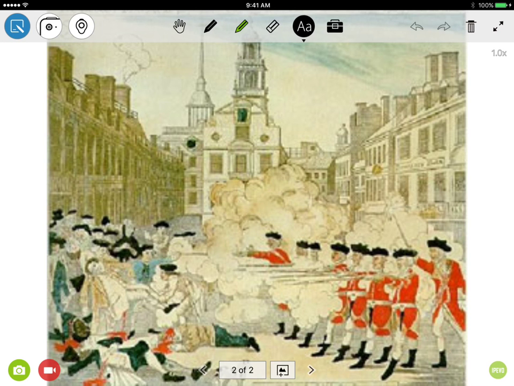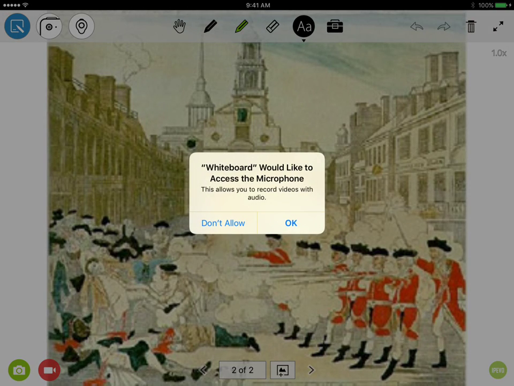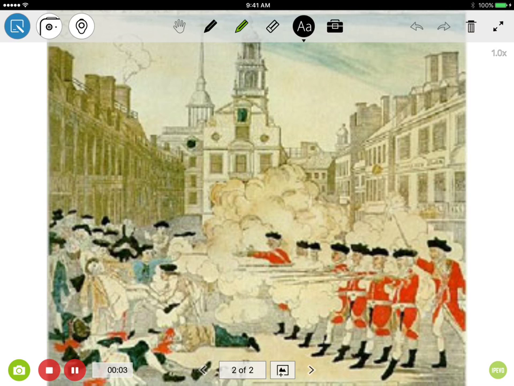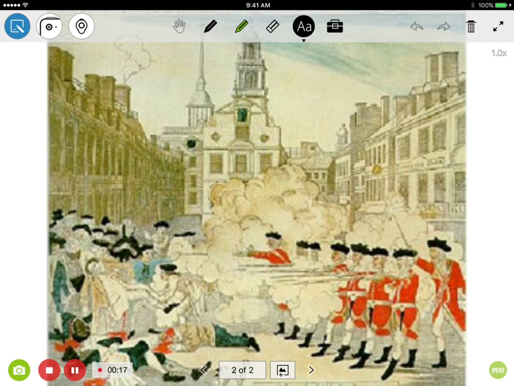Whenever I have my slideshow the way that I want and it's time to record a movie for my students, all I do is click on the bottom left-hand corner where it says movie, and just record a movie. I would just talk. It records the screen as well as the audio as I go, and so I can walk my students through the Boston Massacre. I can move them to the next slide. Maybe I want to point out certain things in the picture, so I can draw. And again, as I'm talking, it's recording all of those things.